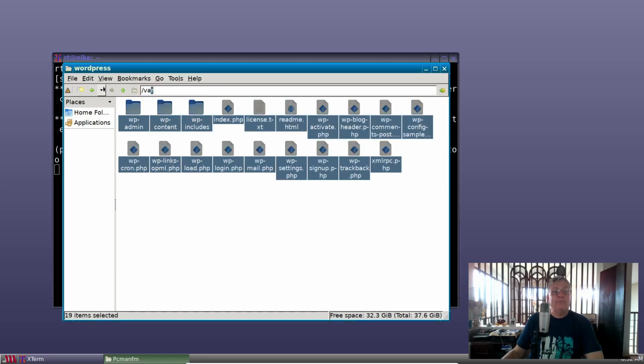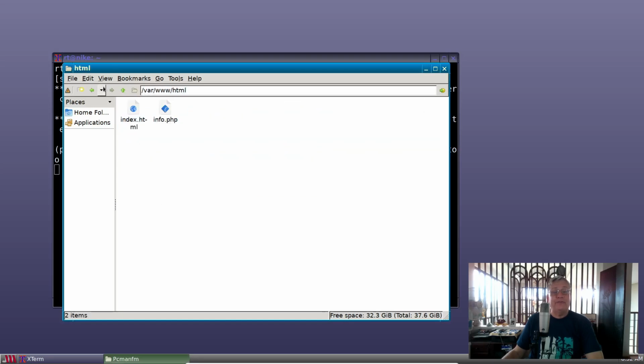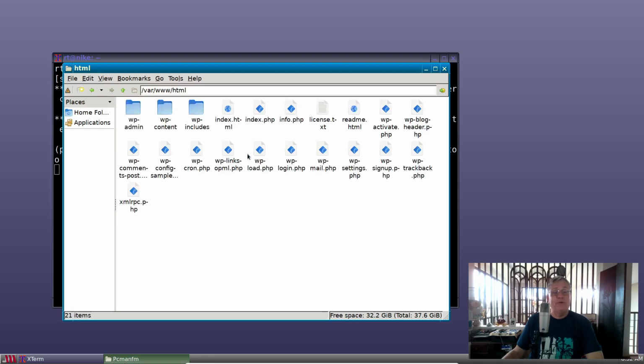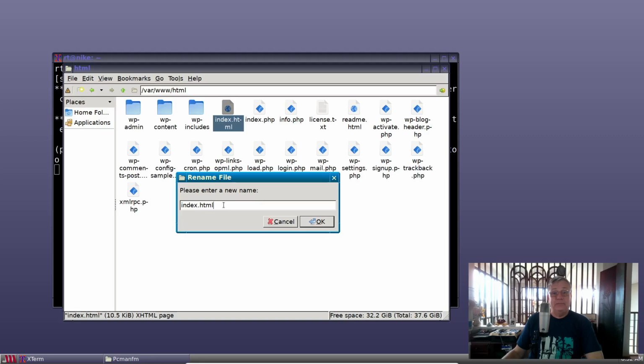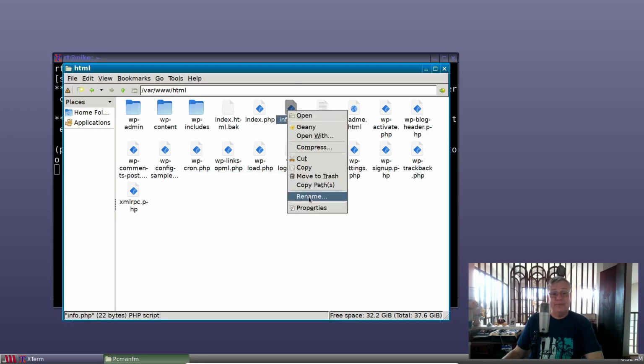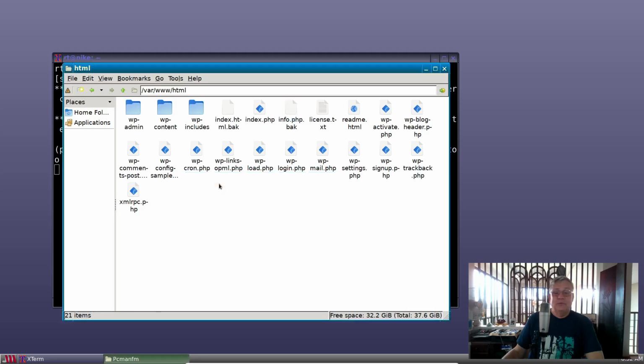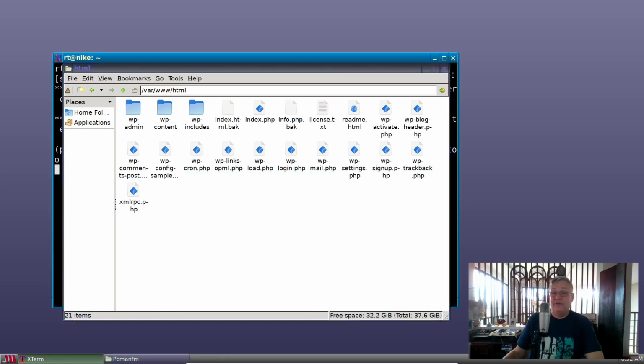I want to put a dot back on our original index and info PHP files, so we won't be using them. But yeah, opening the file manager through the terminal, we can do it as root and copy things, which should tell you that we need to change permissions at some point.